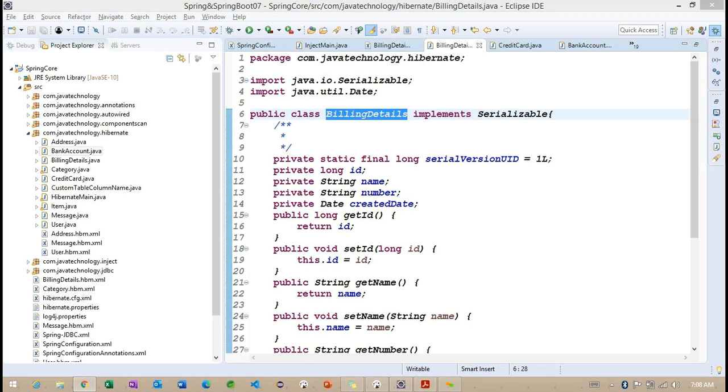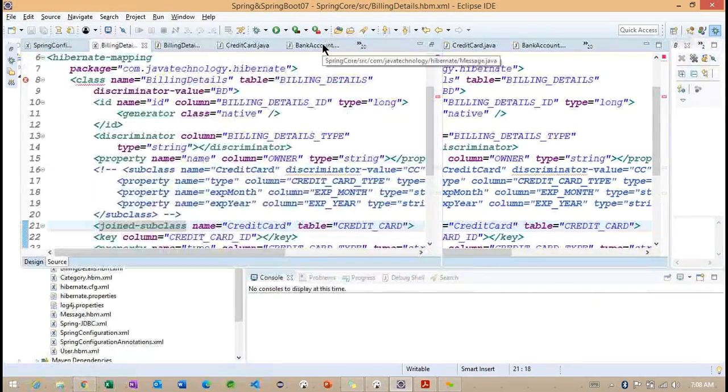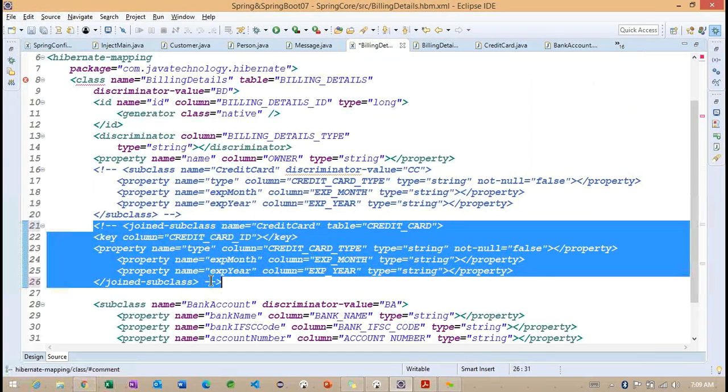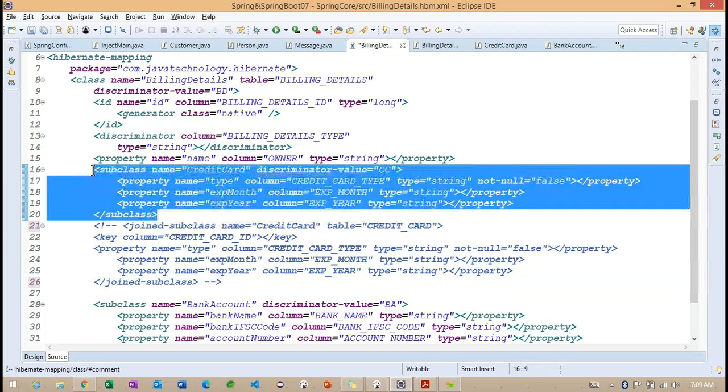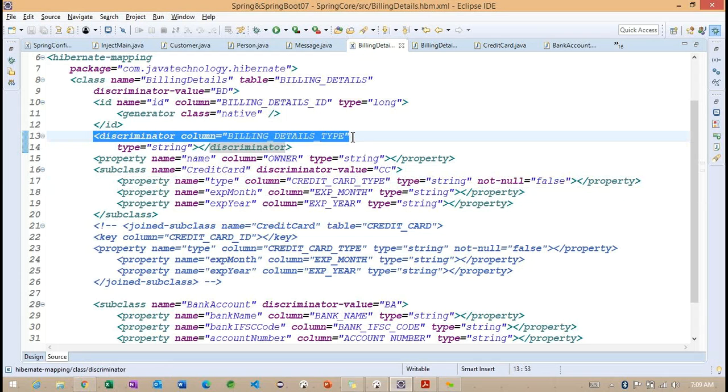Now we have created BillingDetails, CreditCard and BankDetails. Let me go to this BillingDetails HBM file. I want to comment out this joined class. Let me enable this subclass, because yesterday we created this subclass information. As we discussed, we don't want to make a not-null constraint here, and we provided this discriminator column, which is going to specify the type of this object.